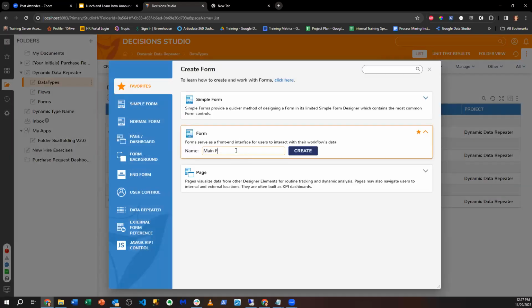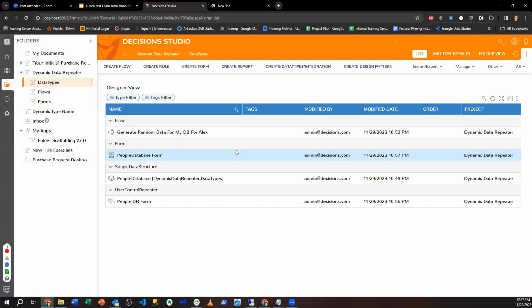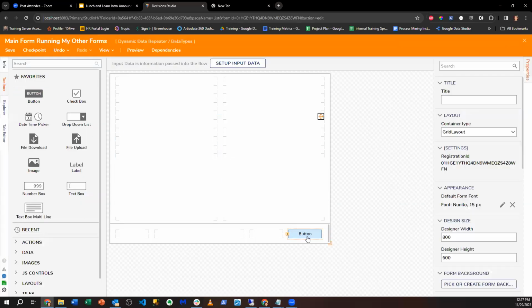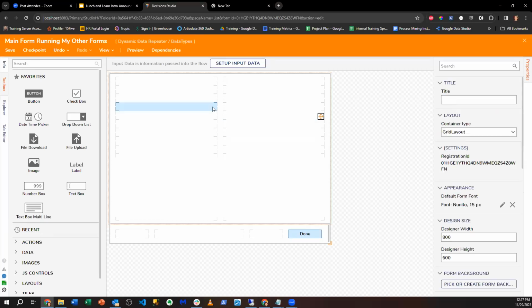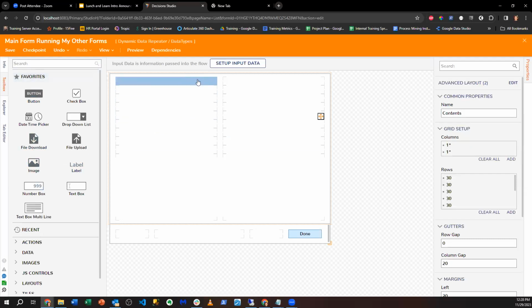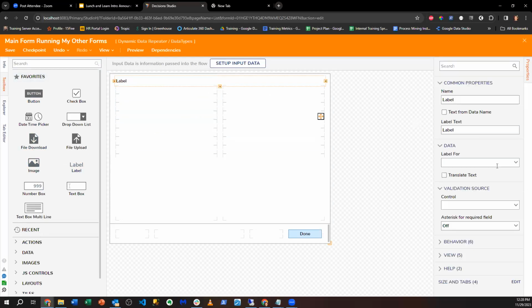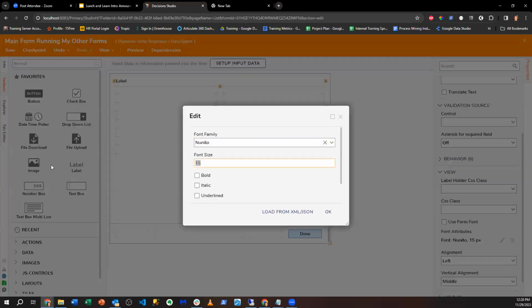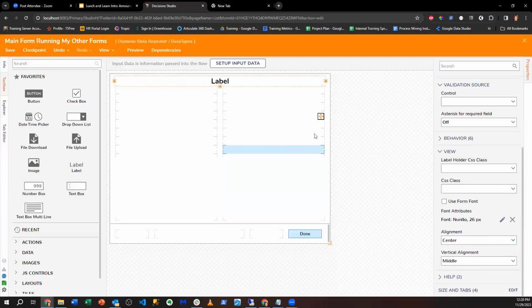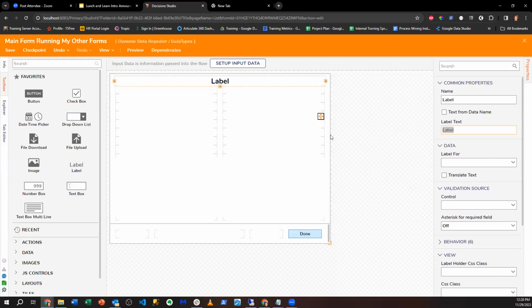This is going to be the main form running my other forms. Enter that. Do a button, right? And this is just going to be my done button. And then what we'll do is, sure, I'll add an interesting label. We'll make this use form font. No, we're going to make this 26 bold and we'll make it centered. And we're going to say this is label text.